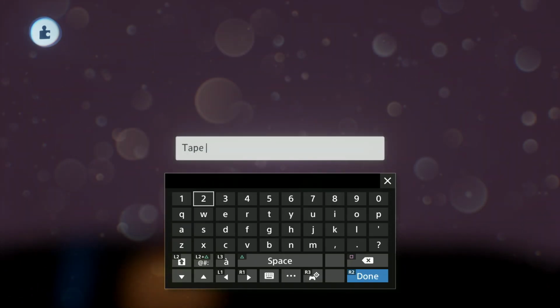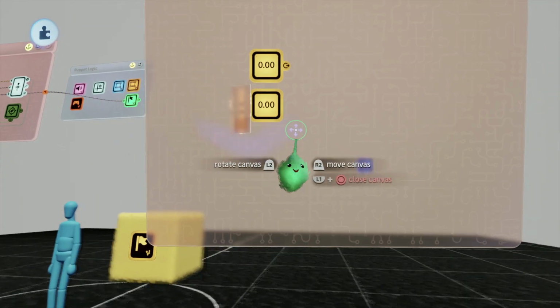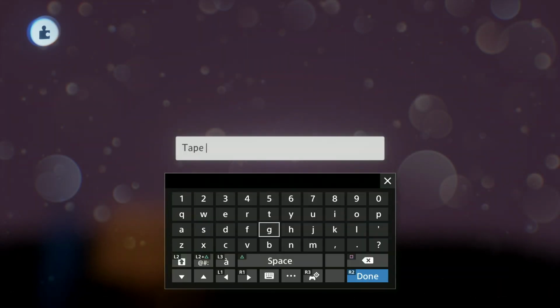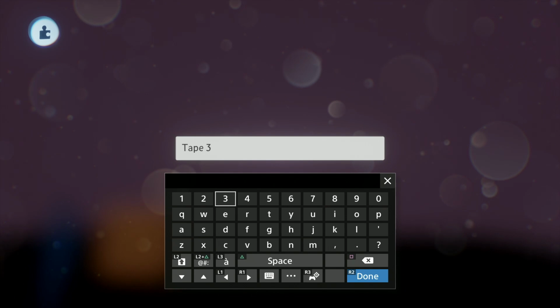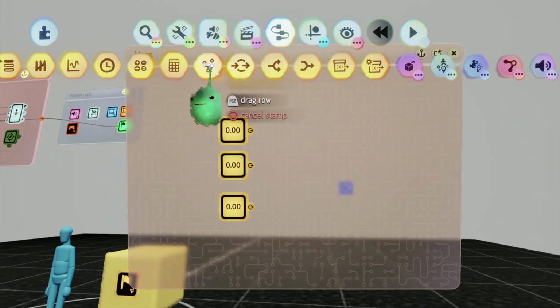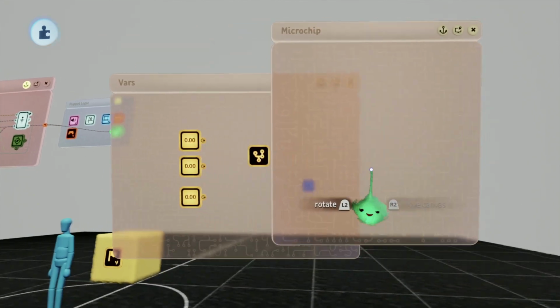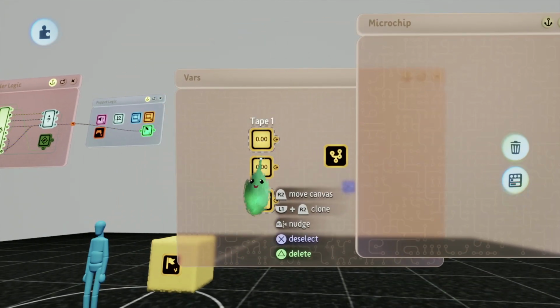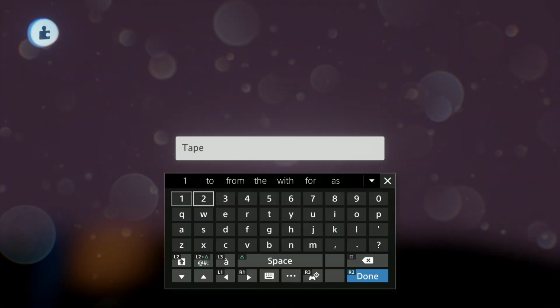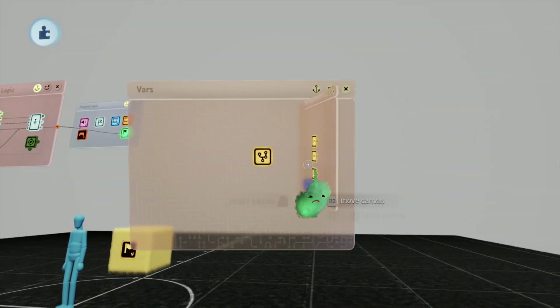Tape 2. And tape 3. Gonna put them in this microchip called tapes.